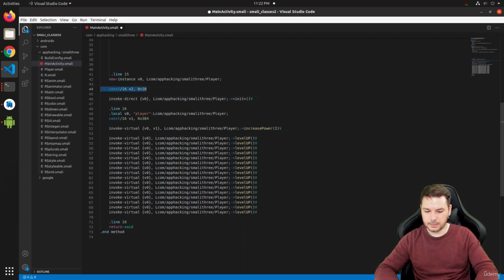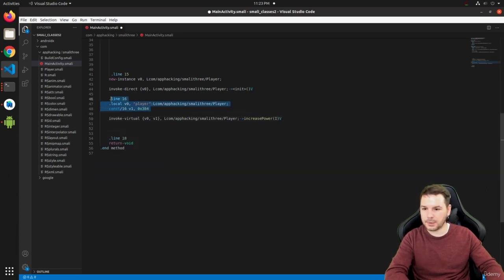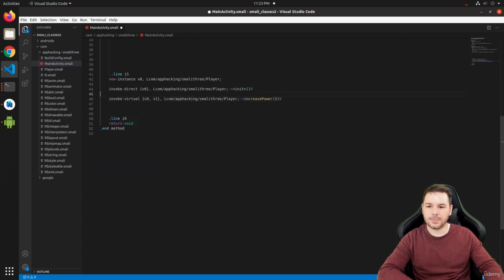Okay, so let's clean this up. So new instance, invoke direct, and then we have this object on v0. If you want to call a public method, we can use invoke virtual, amount of parameters, object reference, our arrow for the instance method, the instance method and the prototype, and that's it. These 3 steps are required to do this.